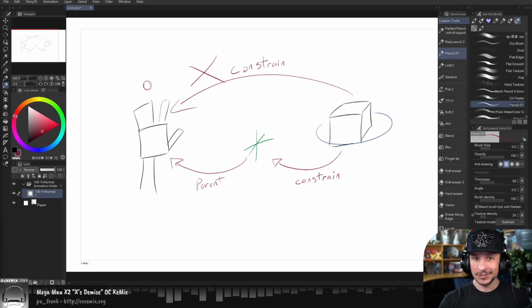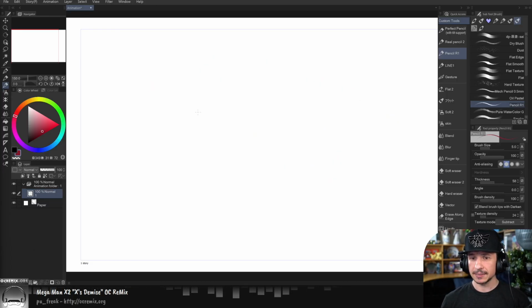So yeah, we don't want to do this. We want to have that locator. It'll give you that extra control. Hopefully that makes sense.